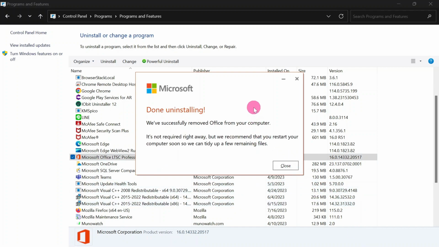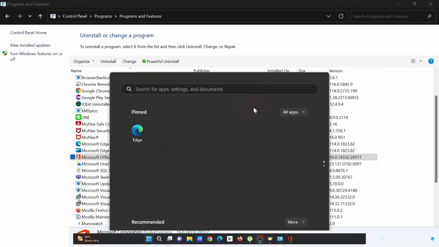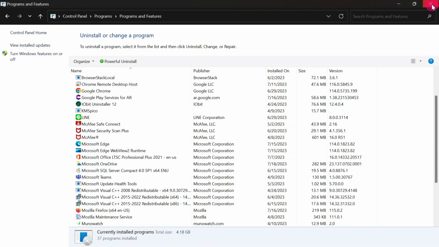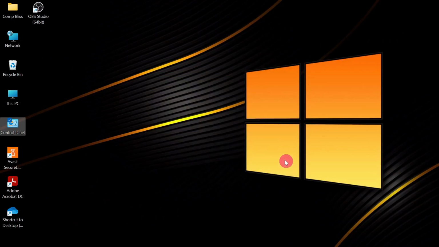Now we are done uninstalling Microsoft 2021 that I had installed. Those of you who cannot access the control panel, you can just click your Windows button, type the word control panel. You can also access control panel from that option there. Okay, now let us head on and continue to install.